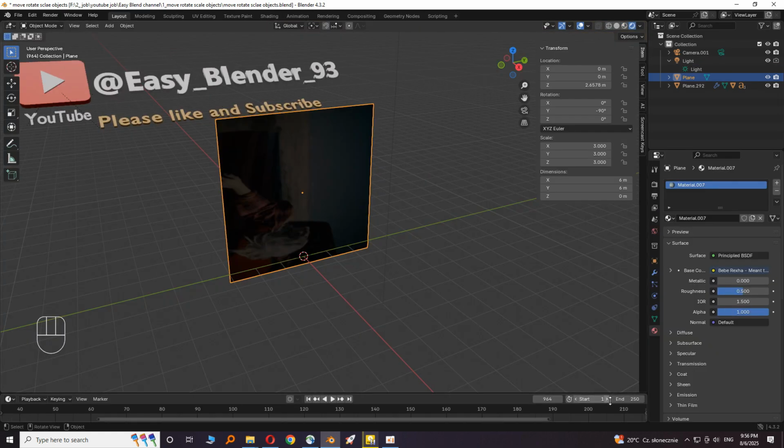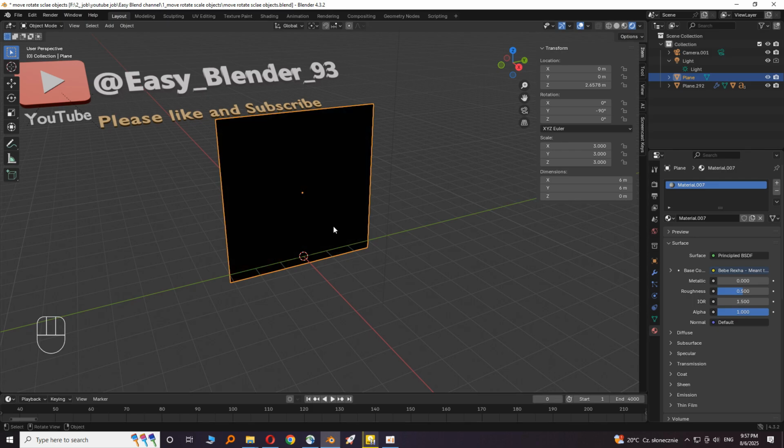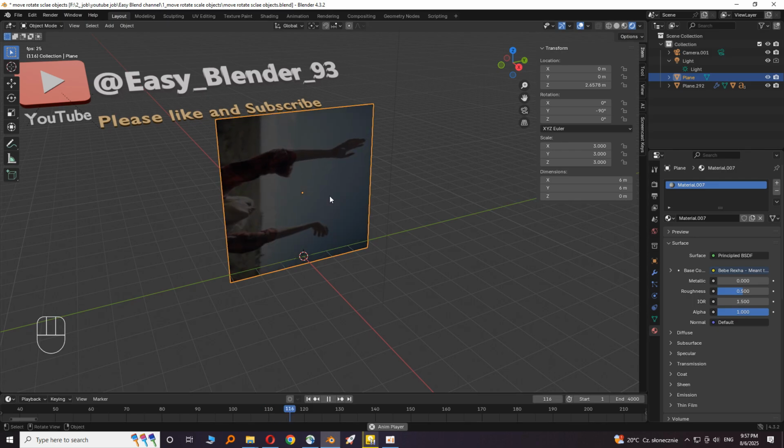Now you have to extend the number of frames in your timeline. Let's give it 4000 and from here go to frame 0. Now if you press space, the video starts to play. Let's rotate it.